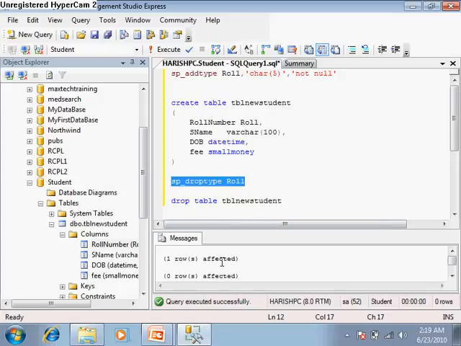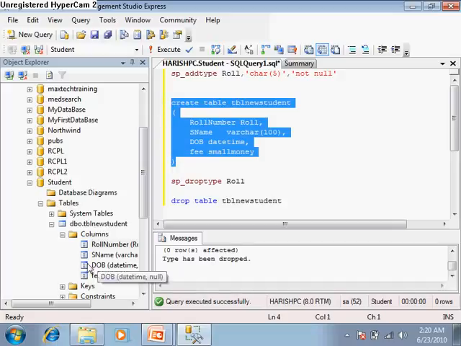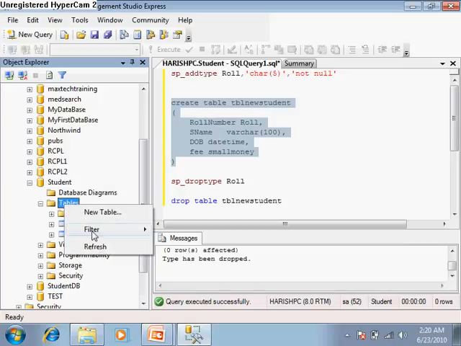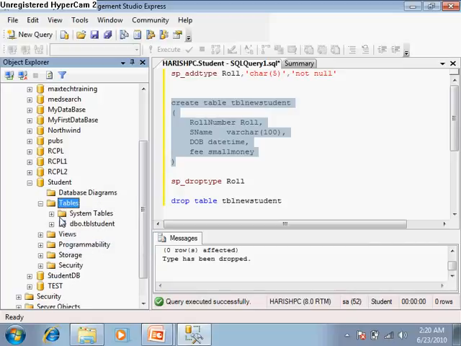Now here is the message: one row affected. It means this row, this data type, is deleted from the data type table. The type has been dropped. If after that you go to the database and refresh, you will see that there is no TBL new student, because we have dropped this table.